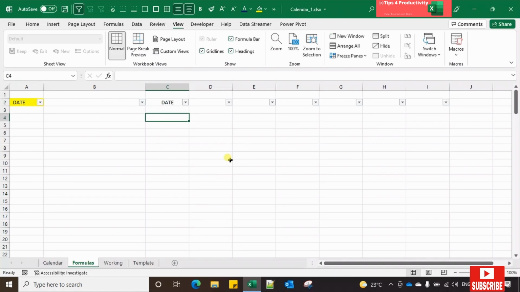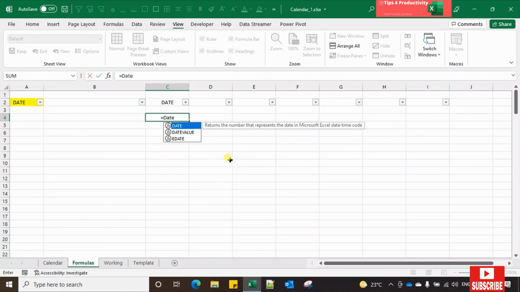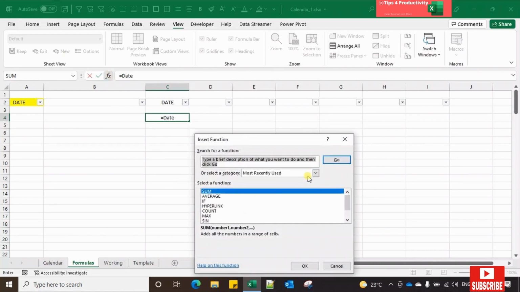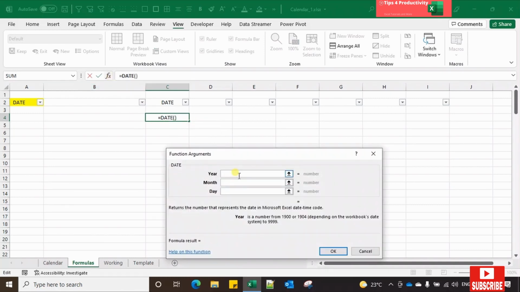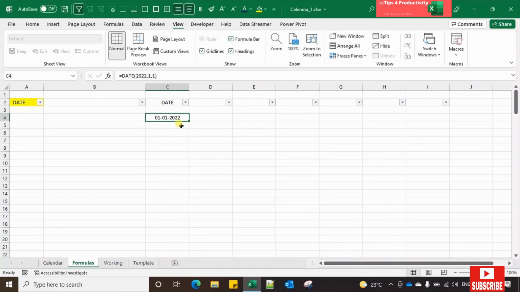So how do I get a date? Date is a function which can be used by typing in equal to date. You can go to the function argument, so you will have to open the bracket first. So date, bracket open. You can see the arguments that are there, which are all mandatory arguments. Go to f of x, that is to open the function arguments. You can type in the year 2022, month 1, day 1, and when you click you will get the date in the format that you have formatted this cell.